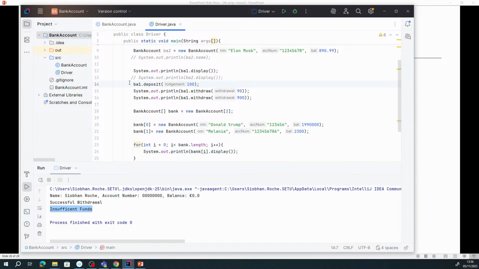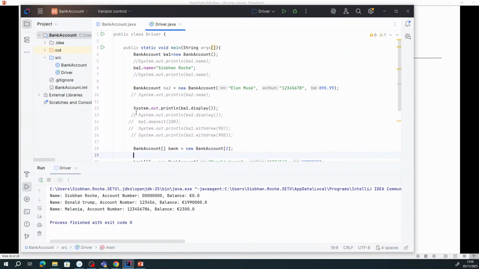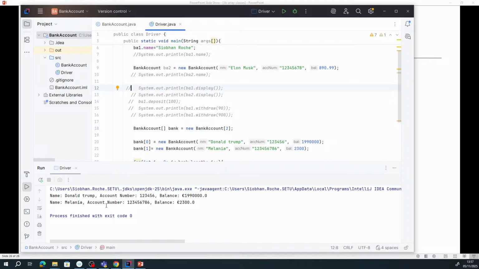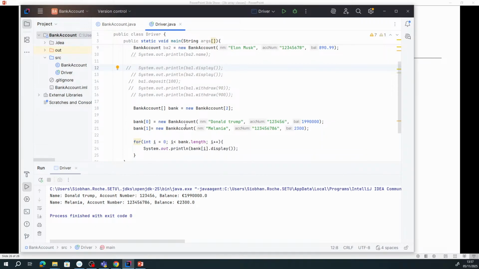So let's just, and we'll just run that. Oh, I must have left one in. Oh, sorry, I left that one in. Just take that out for a sec, sorry. So you can see here that it's created my bank account, and it then went through each of them and printed them.